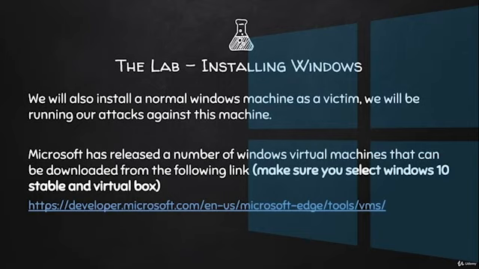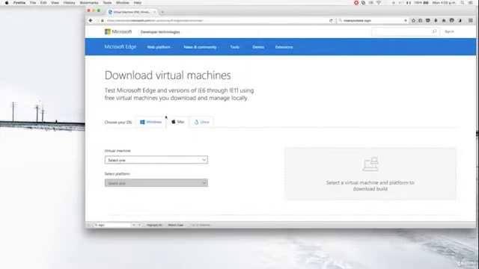Microsoft has actually released free virtual machines of Windows that you can download and use. These are free and you're allowed to download them, and we're downloading them from Microsoft's website. So you need to go into this link to download it. As you can see here, this is the same link. So make sure you select what host operating system you have. If you have Windows, you click on the Windows tab. If you have Mac, on the Mac, and if you have Linux, on the Linux. I have a Mac, so I clicked on the Mac tab.